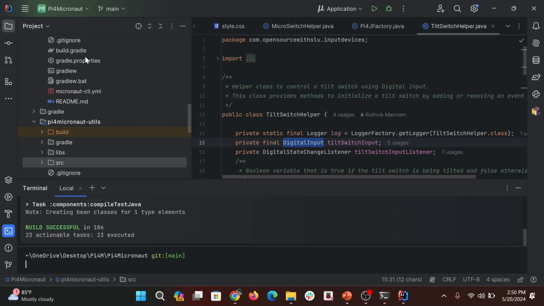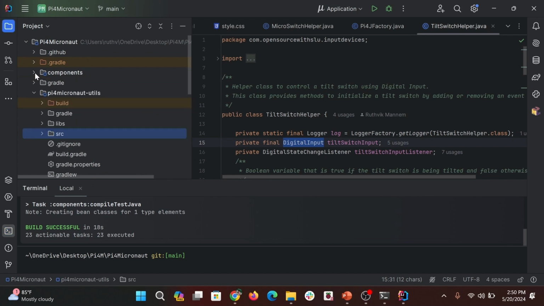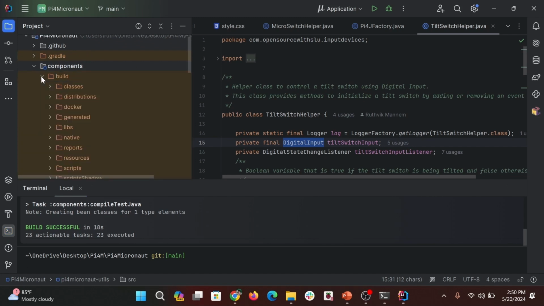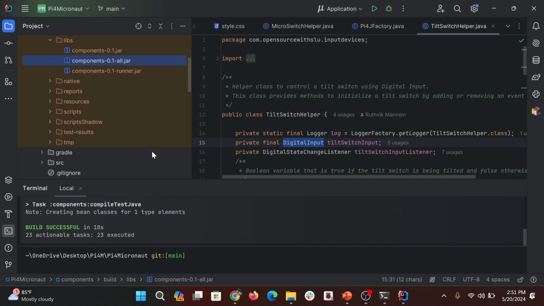So the build is successful. Let's see. Under components, there is a build. Under that, you can see the libs. So this is what we need to test out implemented functionalities of the components. You need to copy this jar file onto the Raspberry Pi using the scp command to run it on the Raspberry Pi.